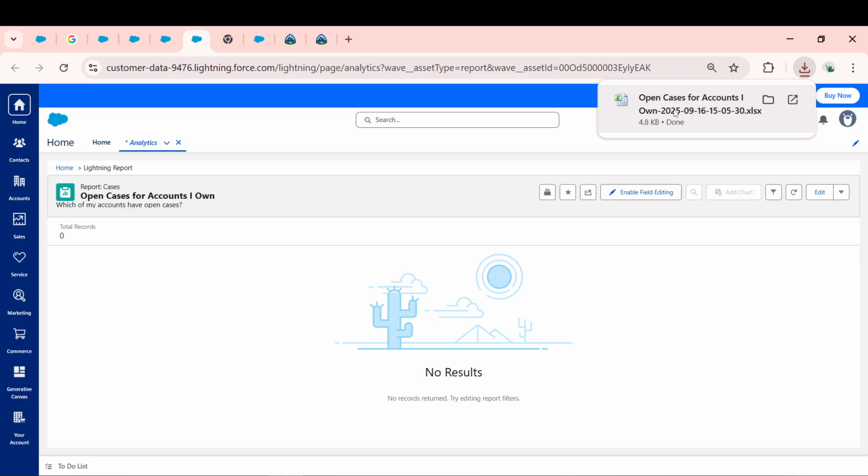This action will commence the download, and soon you'll see your report saved on your computer. Depending on your browser settings, it might land in your Downloads folder, or it could ask you where you want to save it. Once downloaded, you have your Salesforce data ready to be manipulated, shared, or analyzed in Excel. And that's it. You've successfully exported your data from Salesforce into Excel, ready for whatever purpose you need it for.